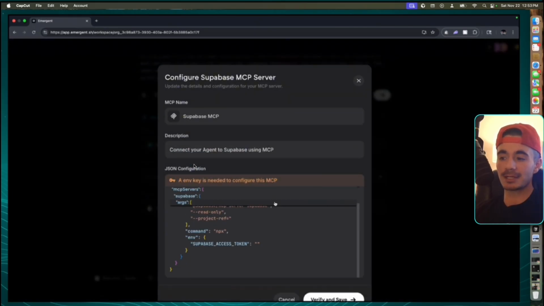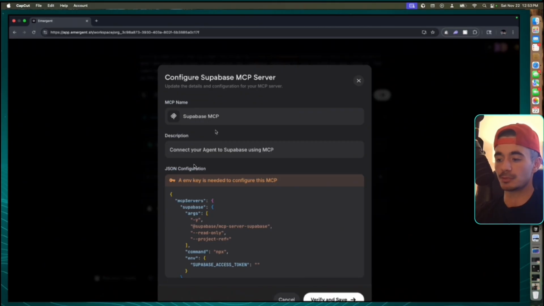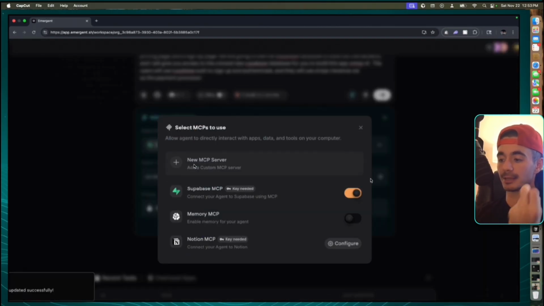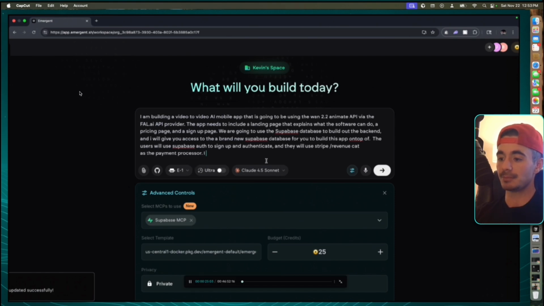Now for this video, guys, especially if you're a beginner, you don't need the Supabase MCP server to get you set up. But this is a reason why I do like Emergent, because to integrate your MCP server is actually quite easy. So we're going to now send in that prompt and we'll move directly into step two.